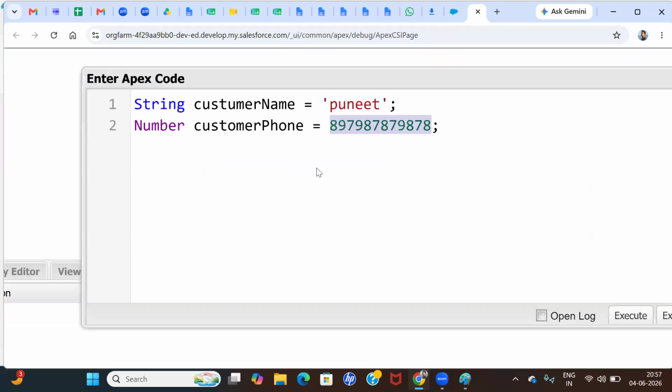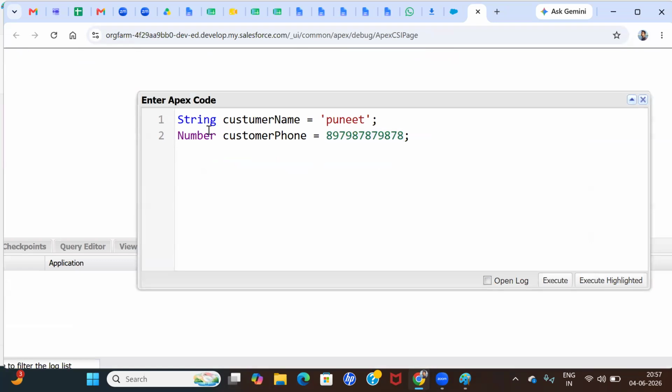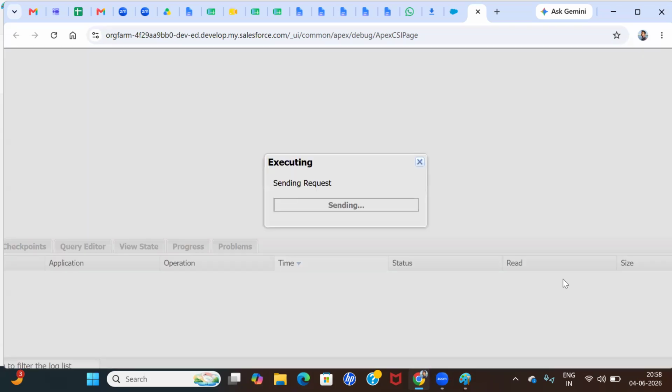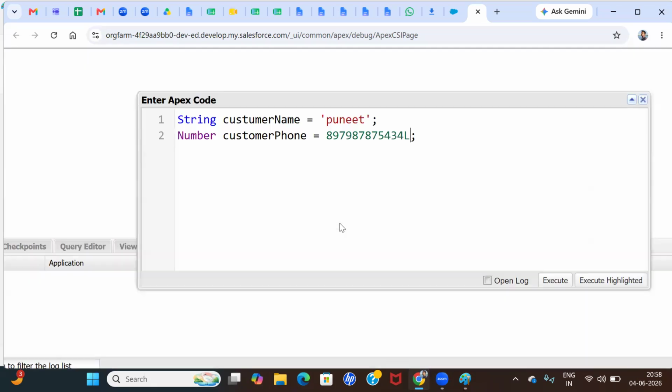What does that mean here? In the phone number, we have given the data type as a number, but these numbers are large. It will take only 6 or 7 digits if you mention the number data type. If you are inserting longer numbers, then at the end you can mention L. L means long. If you click Execute, again it shows an error.